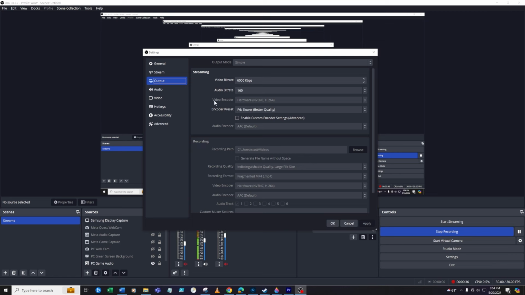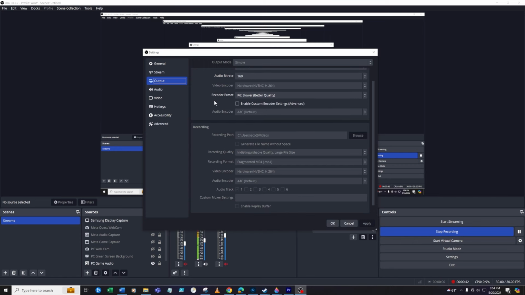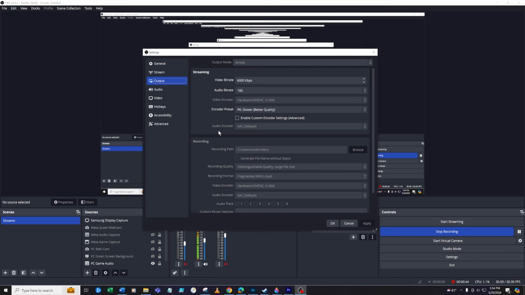Other things that you might want to look at under output is your streaming and your recording, and making sure that these are set appropriately for whatever you're doing and your bandwidth utilization. So make sure you got a good internet connection and that these are set up, and test by looking at your stream while you're doing it.